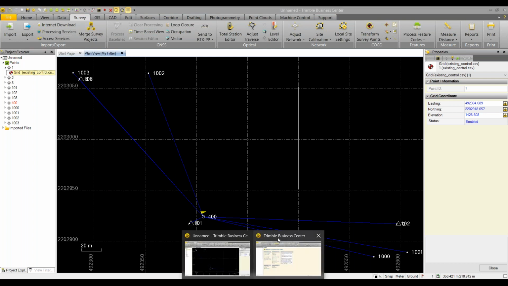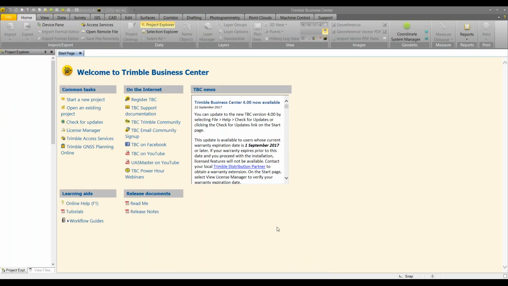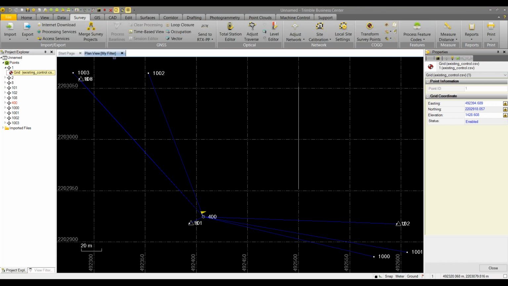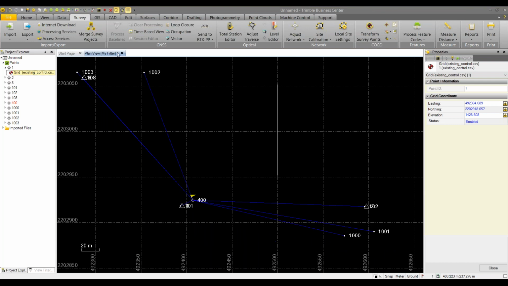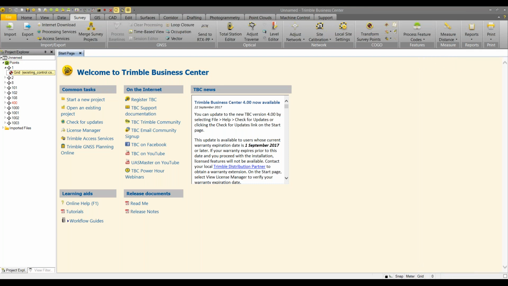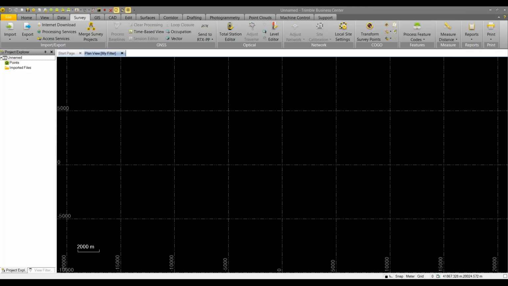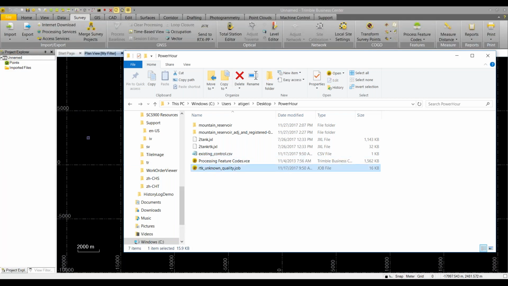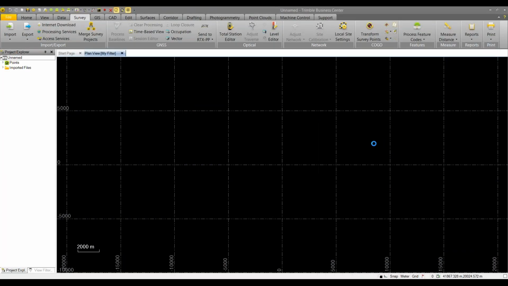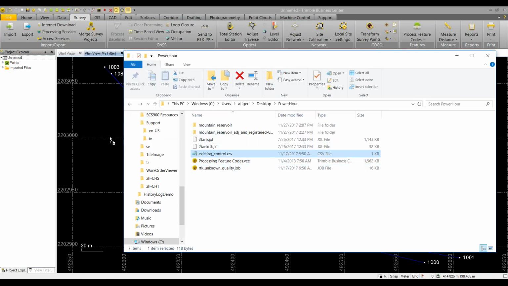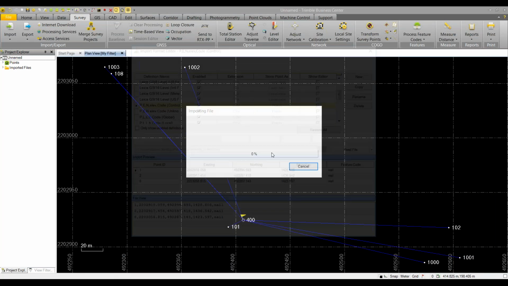So move into a new project here. Actually, sorry, I'll stay in the same project. We'll just close it. We won't save it, just to get kind of a fresh slate here. We'll import our same job, and we'll also import those control coordinates that I was using earlier.